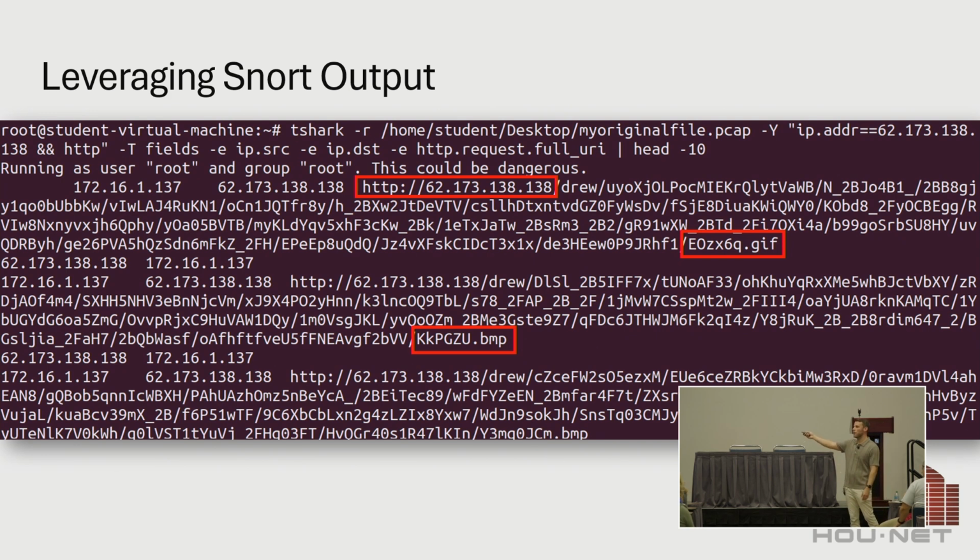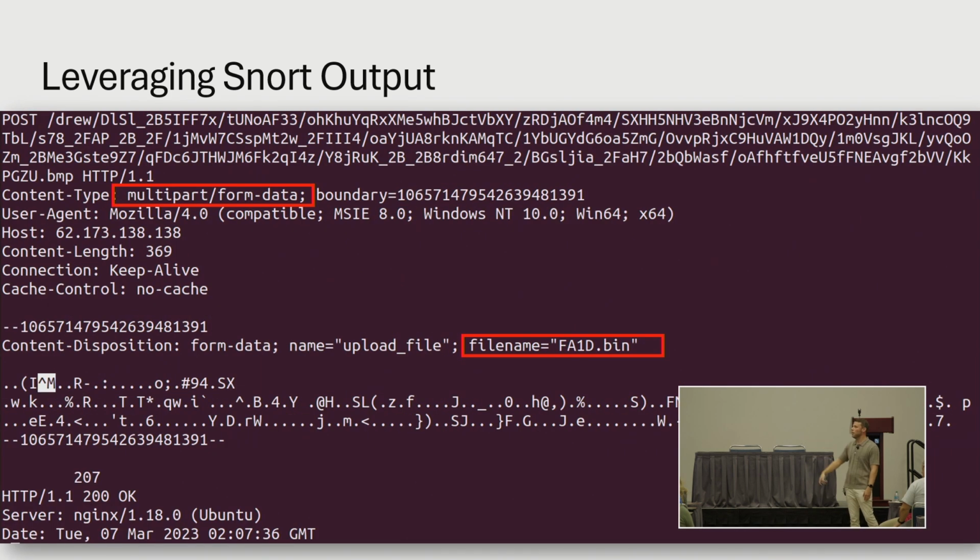So we can actually follow that stream, much like we would do in Wireshark, right? Right-click, follow TCP stream, HTTP stream. Do the same thing in TShark. And now we see we have a POST request to that raw IPv4 address. We're submitting form data for some reason, and we're uploading a file called fa1d.bin to this public-facing web server over a raw IPv4 address. Pretty odd. I don't do that. Most people don't do that. So I want to investigate that, right?